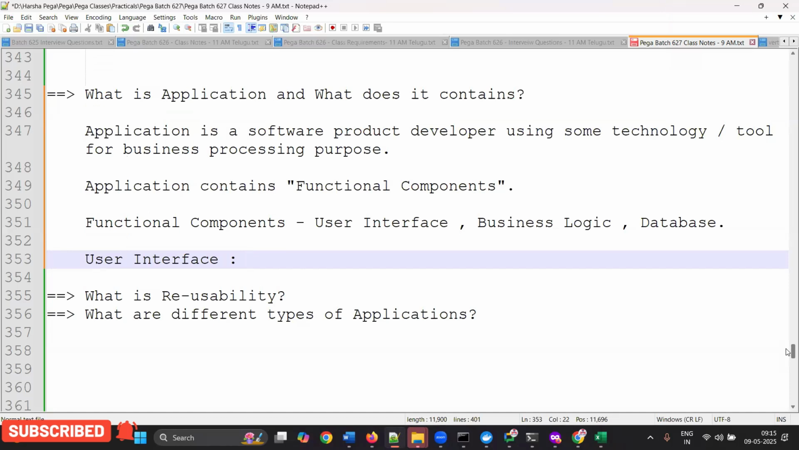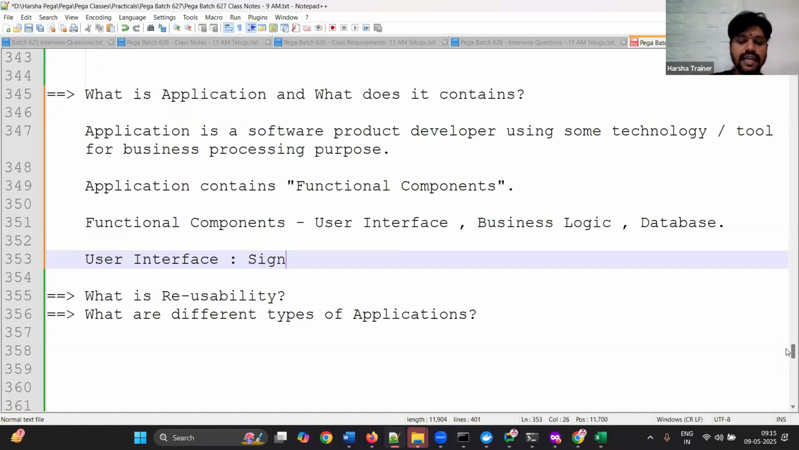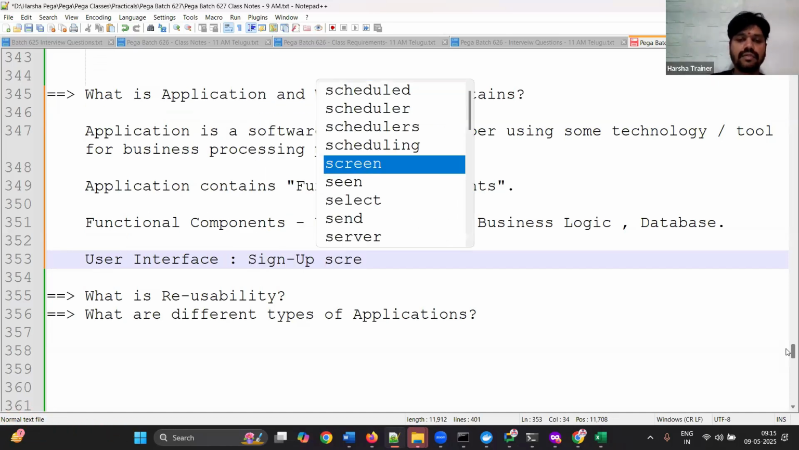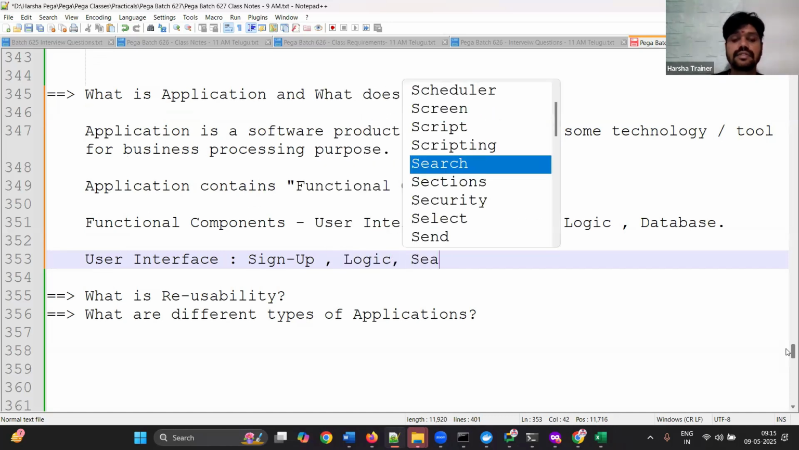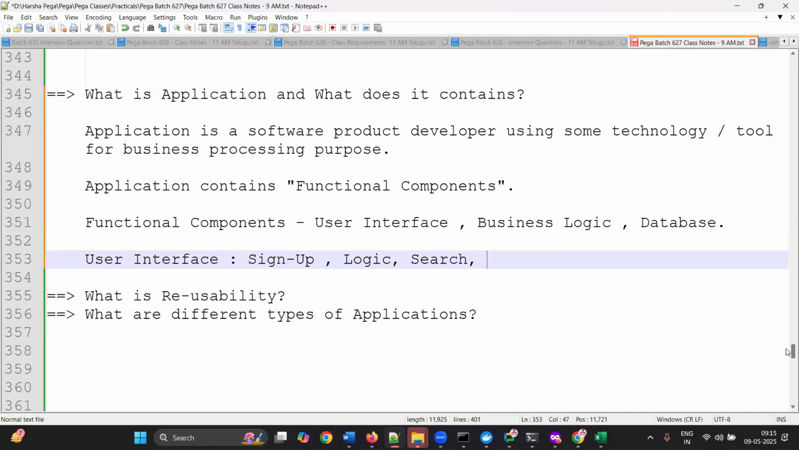Sign up, login. Sign up screen. User interface means screen, all right. Login. What else? Searching the product. Different products, home.